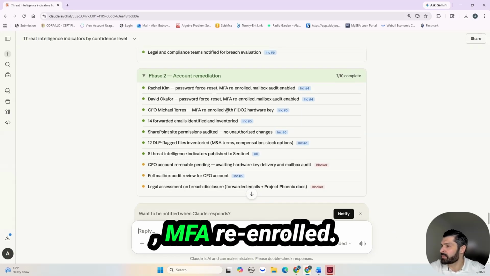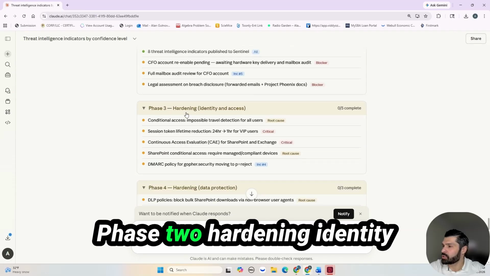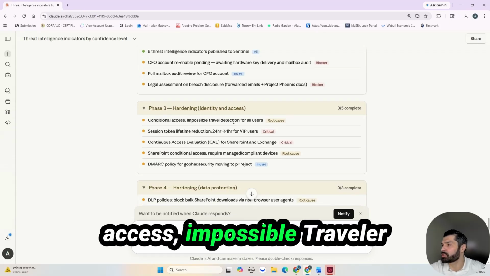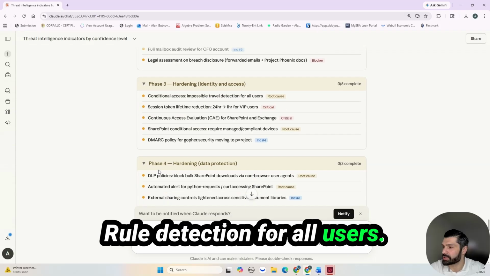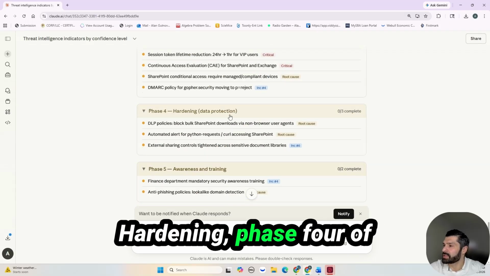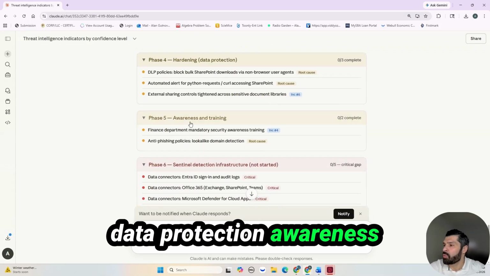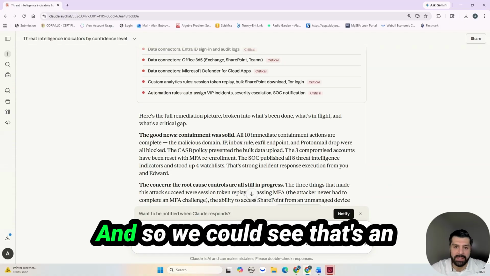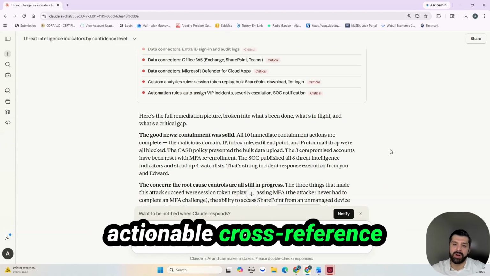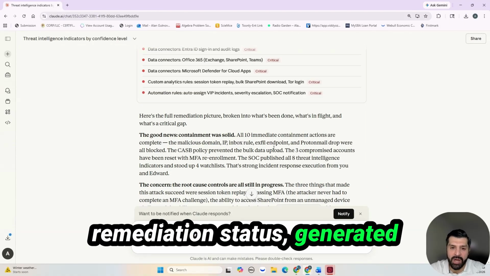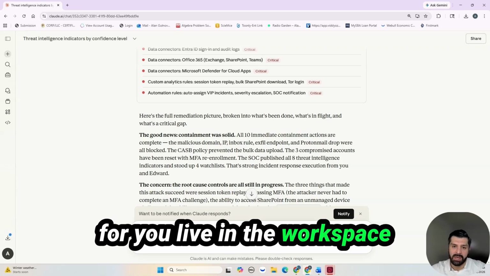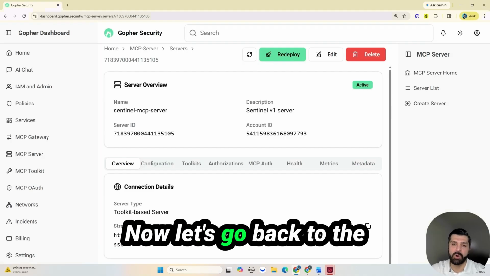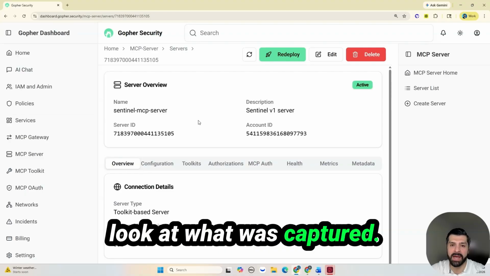We have David's MFA re-enrolled. Phase 2, hardening identity and access, conditional access, impossible travel rule detection for all users, hardening, phase 4 of data protection, awareness and training, Sentinel detection for infrastructure. And so we can see that's an actionable cross-reference remediation status generated for you live in the workspace and not a generic AI playbook. Now let's go back to the Gopher dashboard and look at what was captured.